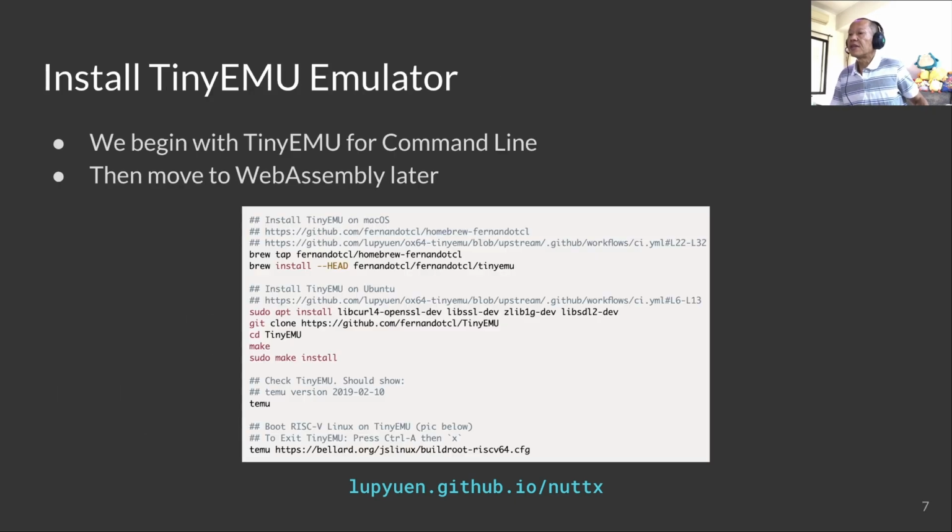To prepare the TinyEMU emulator for modding, we download the C source code for TinyEMU, and we do the make. That is all we need. There is a demo of Linux booting on TinyEMU in case we need to figure out the internals of the emulator. We begin by customizing TinyEMU for the command line, then compile everything to WebAssembly later by calling the Emscripten compiler.